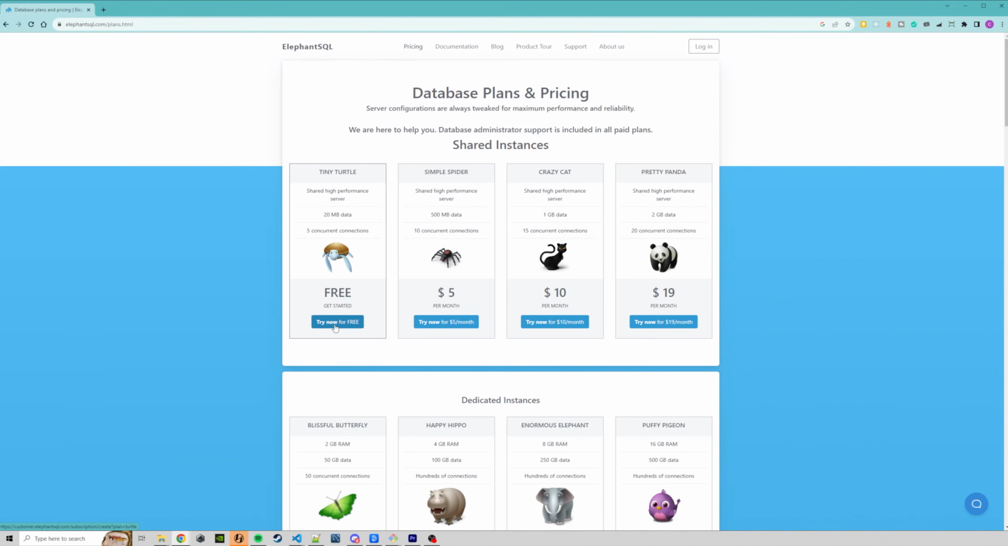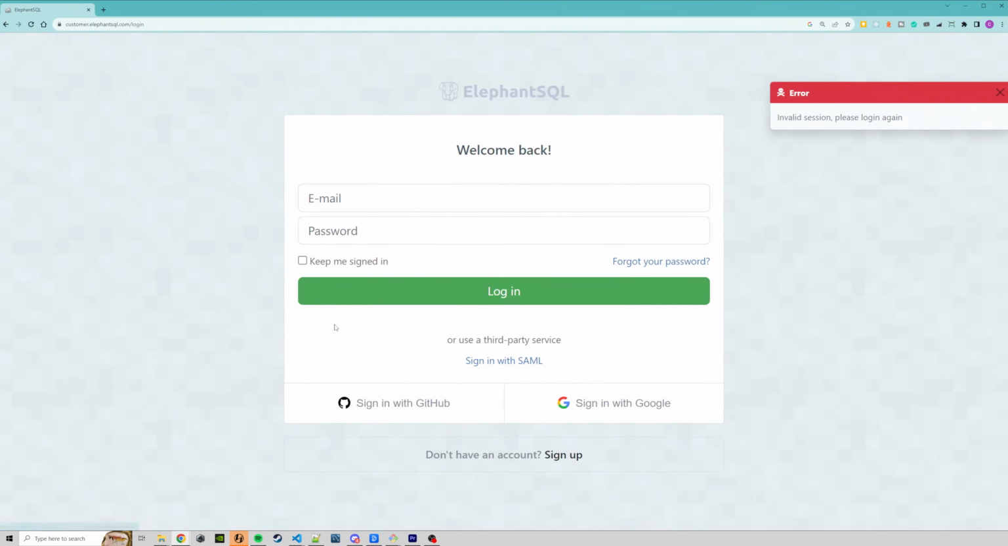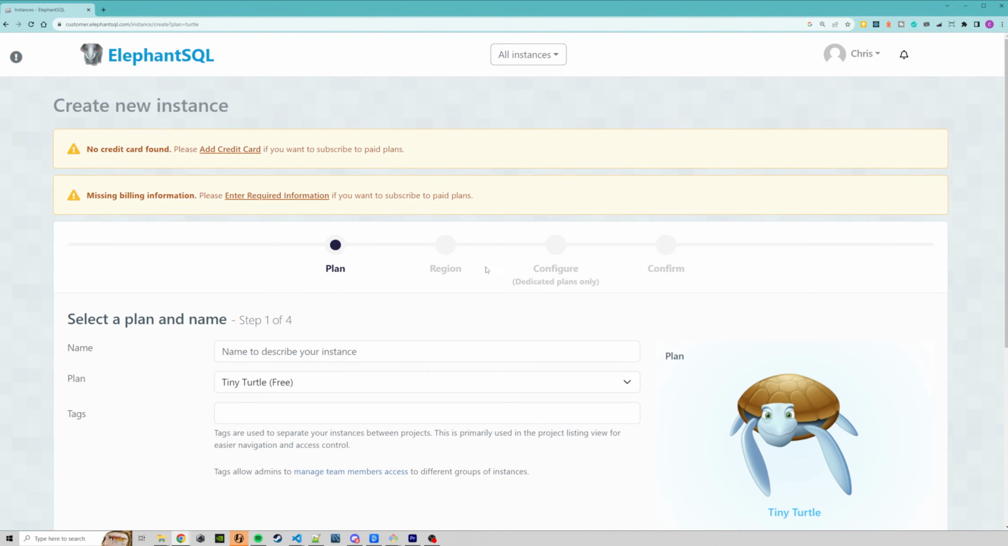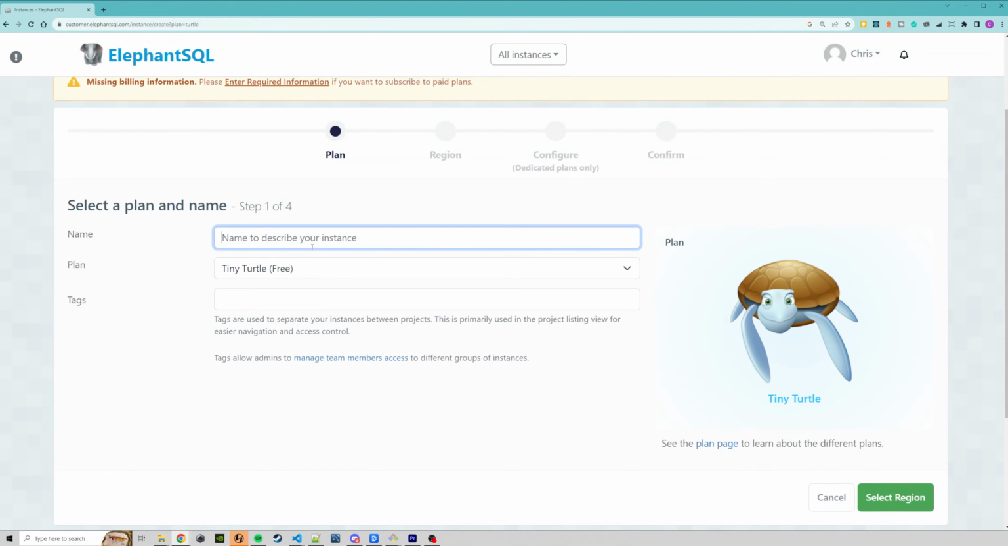Go ahead and click on Try Now for free, and then go ahead and sign up. At the top here, you'll see a bunch of notifications that say you have to enter card details and all this stuff. You don't have to do this unless you have selected one of the paid plans, but since we're on the free plan, we can ignore this. So go ahead and fill in a name for your database. That can be whatever you want. And then just leave the plan and the tags field as it is.